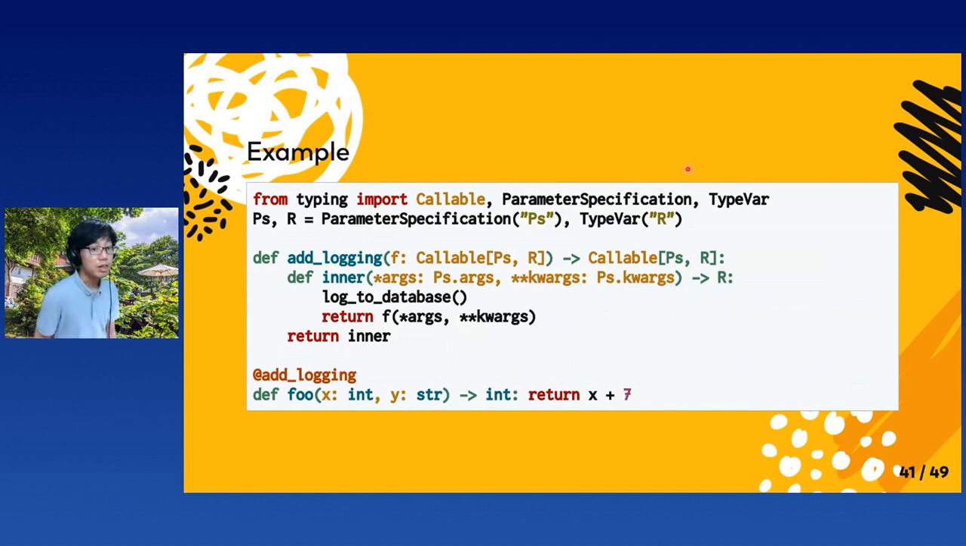It is an example. It is also a decorator function for other logging, adding a logger. Please note that you can use ps.args like this. Keyword args are also available.